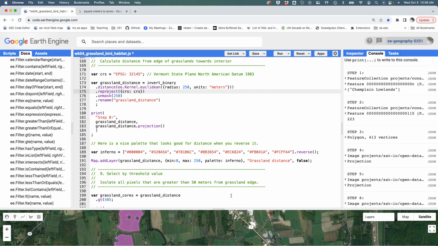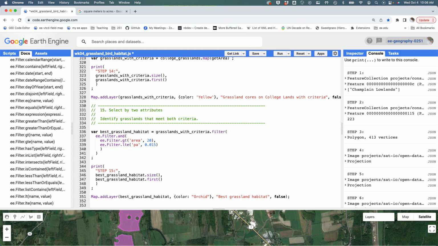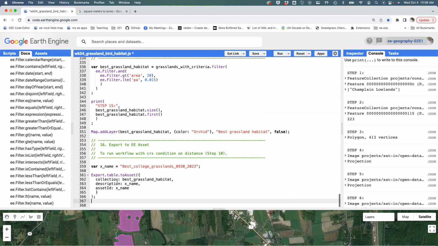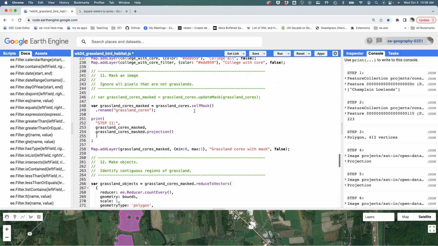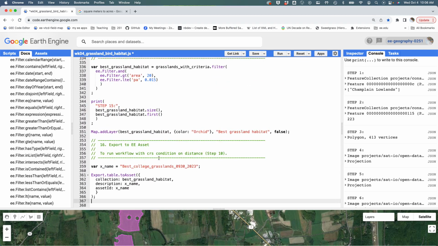And I'm going to save that, and then I'm not going to click run again, but I'm going to go down to export, to the snippet that I have for this last step of exporting to EE asset, and I'm going to paste that in. And so to run the workflow with the CRS condition on in step 10, I've gone back and I've uncommented that thing so that we now are going to be running our distance in the CRS.